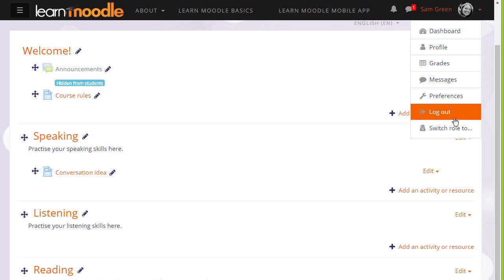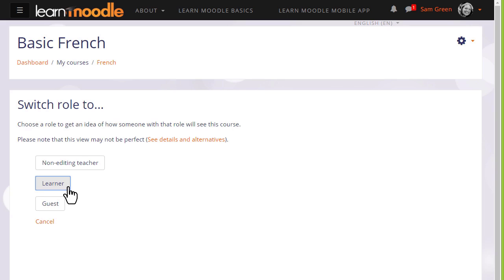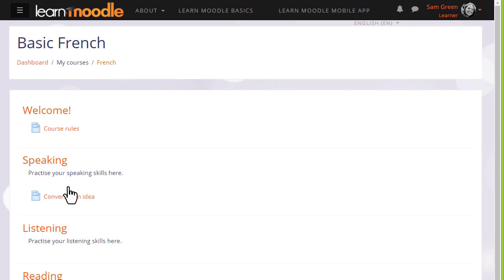If we go to our user menu, we see Switch Role To, and as a teacher, we can switch our role, amongst others, to a student, or, as we've renamed it in our course, learner. This then displays the course page as students or learners would see it, and the announcements are invisible because we've hidden them.